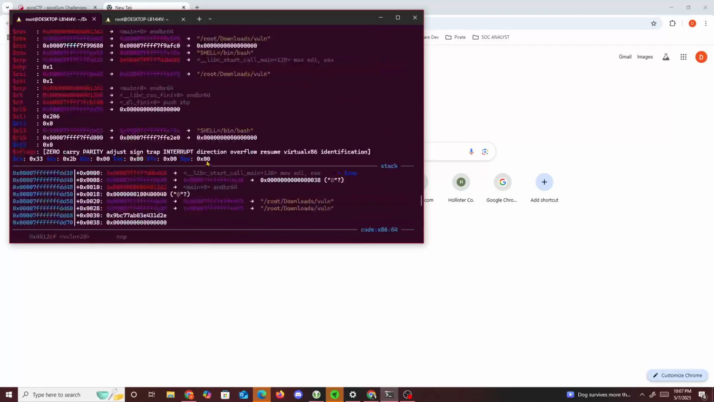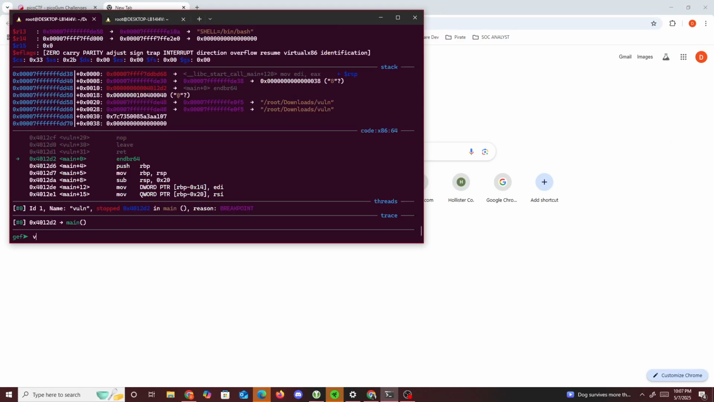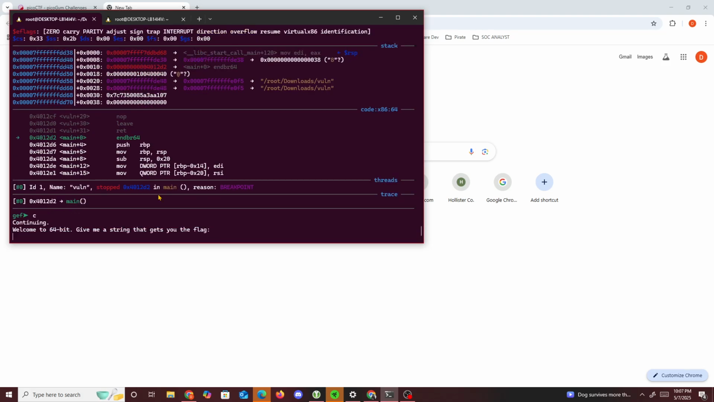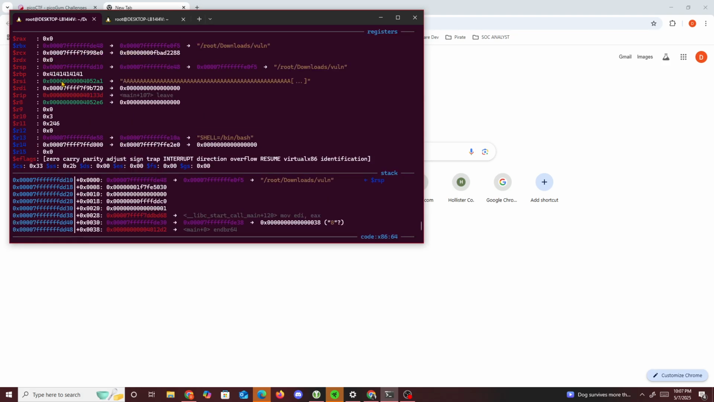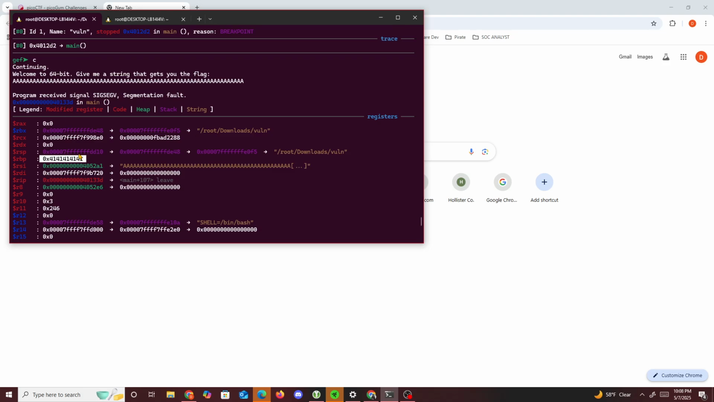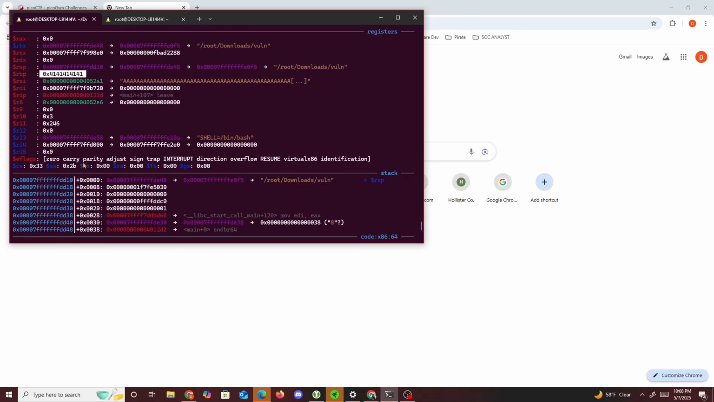So technically, if we do run, continue, and we give it like 1, 2, 3, 4, 5 right here, now our base pointer is basically 1, 2, 3, 4, 5. Yeah, 5 A's, because 41 is basically A. And the base pointer basically means that's what's going to run the next instruction.